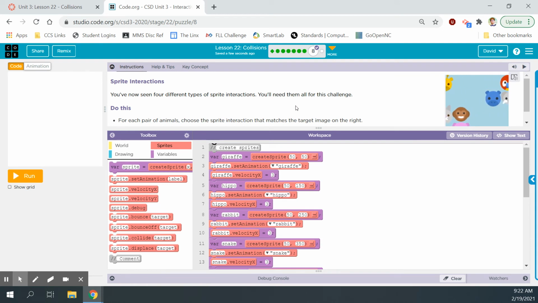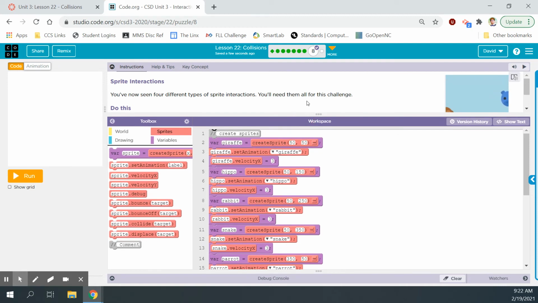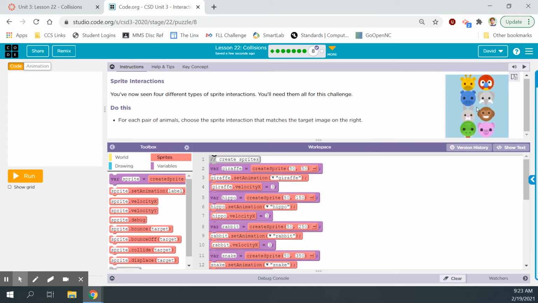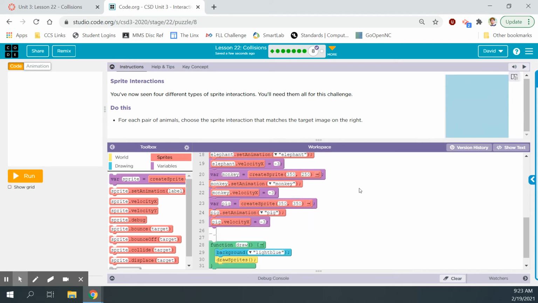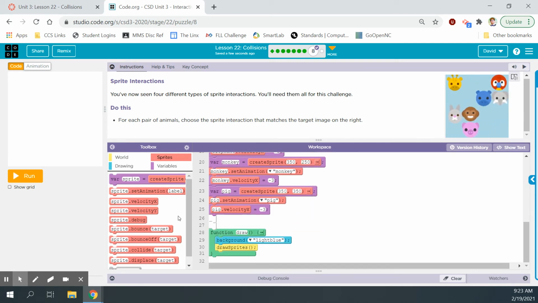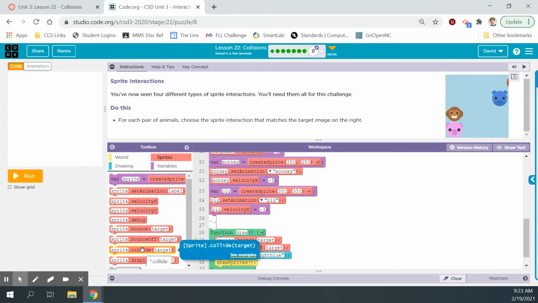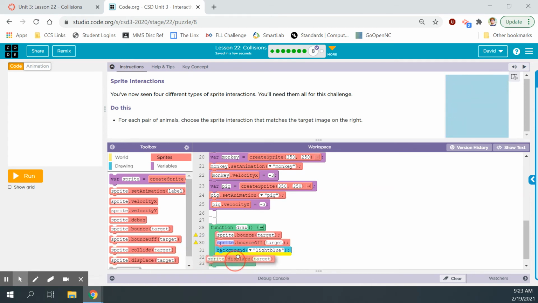Sprite Interactions, Bubble 8. You've now seen 4 different types of Sprite Interactions. You'll need them all for this challenge. For each pair of animals, choose a Sprite Interaction that matches the target image on the right. Oh, okay. So what's going on over here? Ooh. Okay, so there's probably a bounce off, looks like there's some displacement going on.